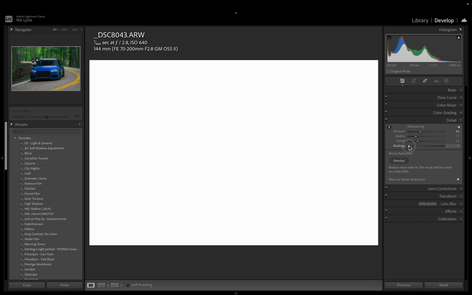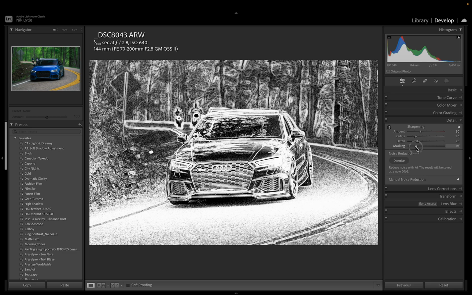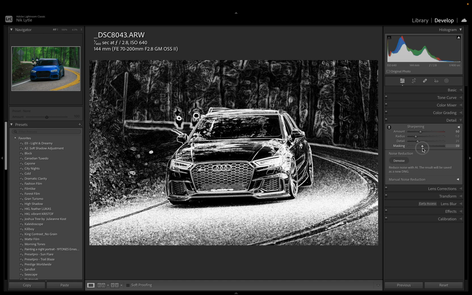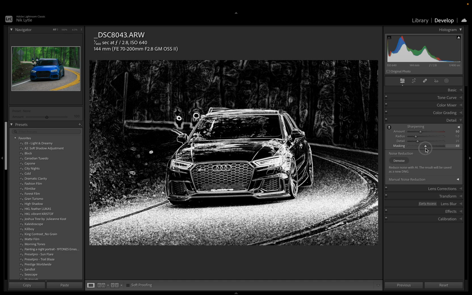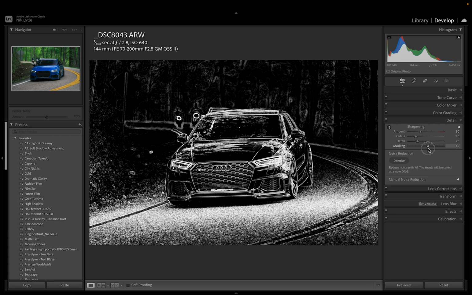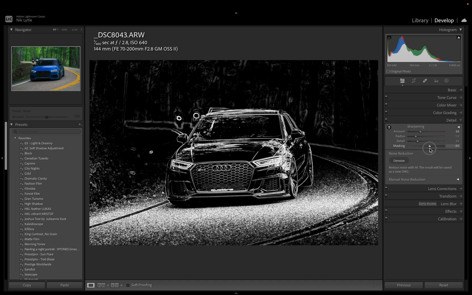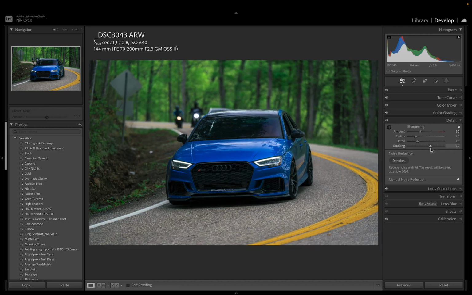But I just like to just kind of creep it along until I get just what I want sharpened, which might be right there. So anything in white is going to have the sharpening applied to it. Anything in black is not. So that looks good right about there.